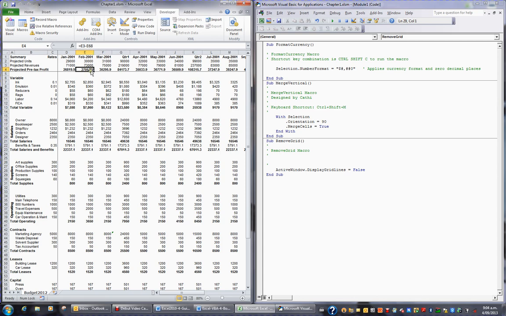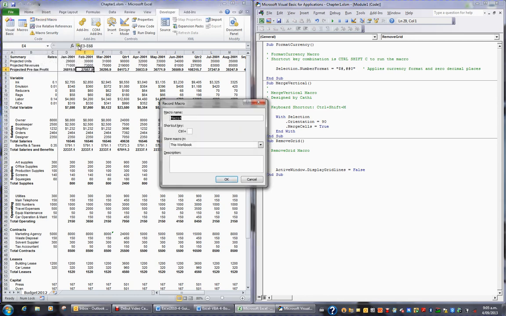What I want to do is create a macro that converts this formula into values and drops the formula. So from my Developer tab in my Code group, I'm going to record a macro. And I'd like to name the macro Convert to Values. This time I'd like to assign a shortcut key, so I'll click in the small box and I'll press Shift V. And so Control Shift V is the shortcut key to convert a formula to values.